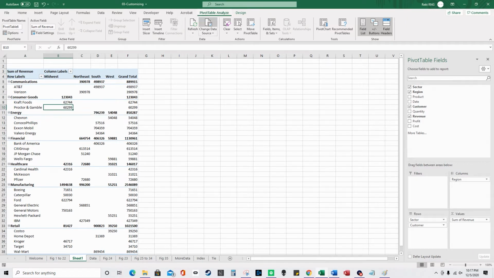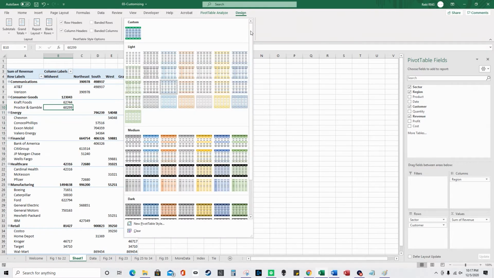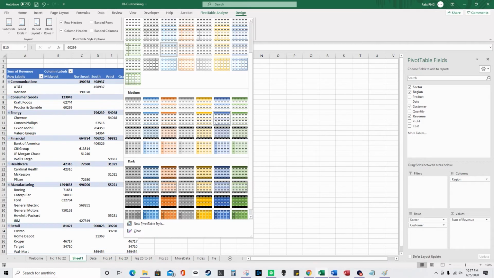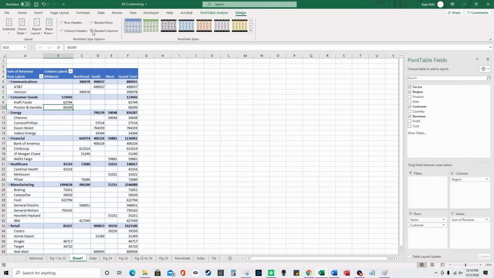And I'm going to go to design, and over here I'm going to click this to open the gallery that has all 84 or 87 designs. And I'm just going to select this one, and I'm going to do banded rows, banded columns, so I could visually make out what column and row goes with what.